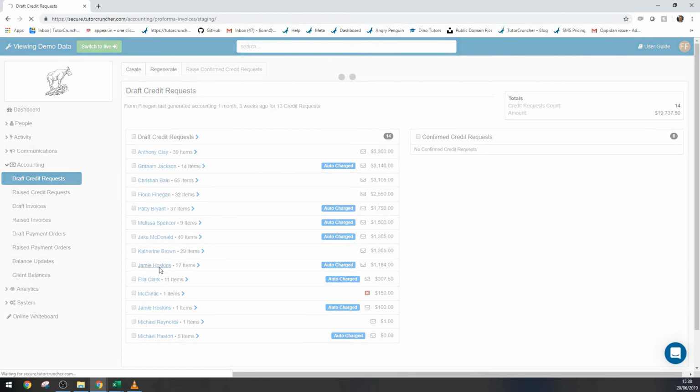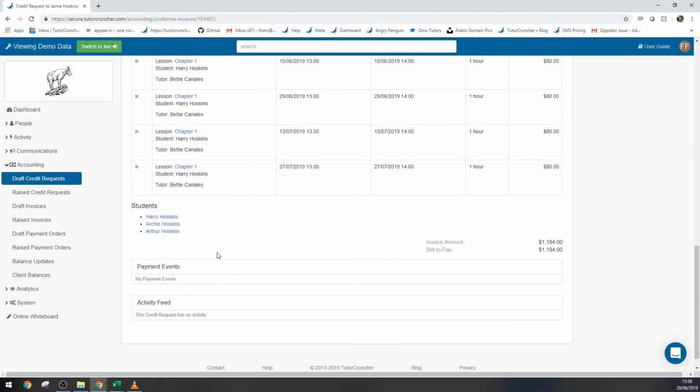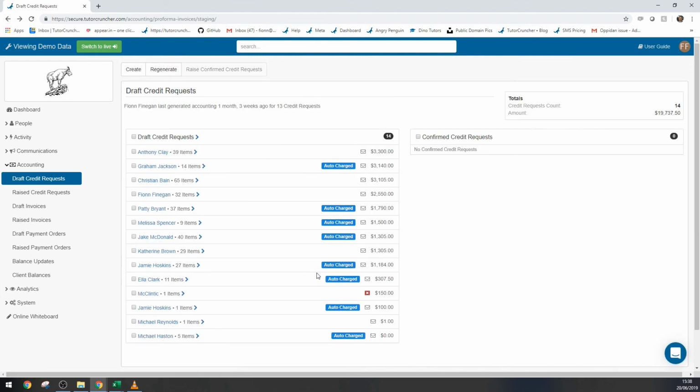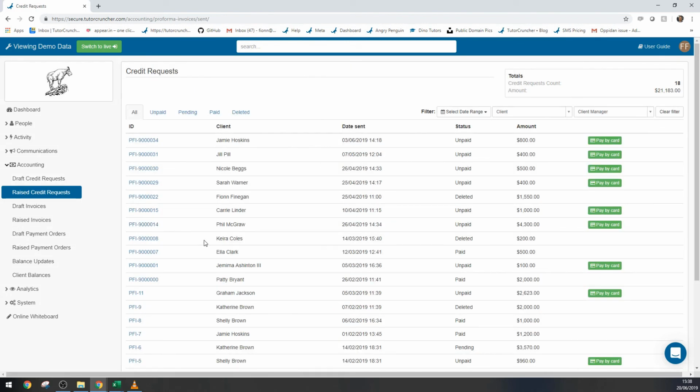So if we take Jamie Hoskins here, we see that Jamie has a number of lessons that are scheduled, and we are asking him to make payment for each one of them, to a total of $1,184. Again, like invoices, you can confirm any one of these or all of them, and once they're in confirmed credit requests, they can be sent out using Raise Confirmed Credit Requests, and they will appear here in your Raise Credit Requests tab. Similarly, these can be auto-charged, and payment can be taken from them automatically. Otherwise, payment can be selected manually, or you can take a manual card payment.